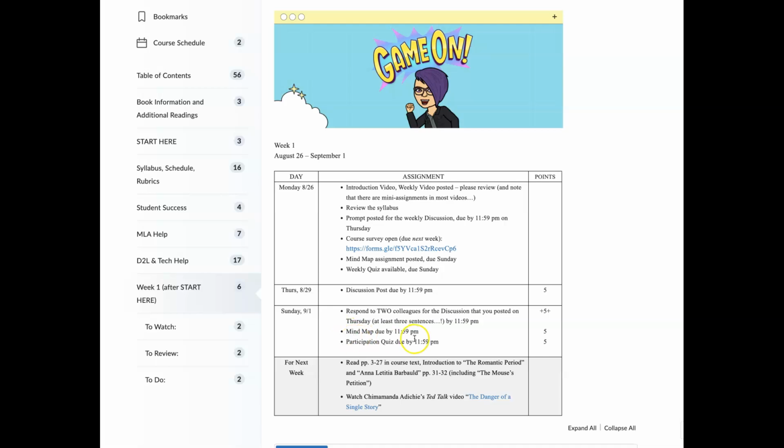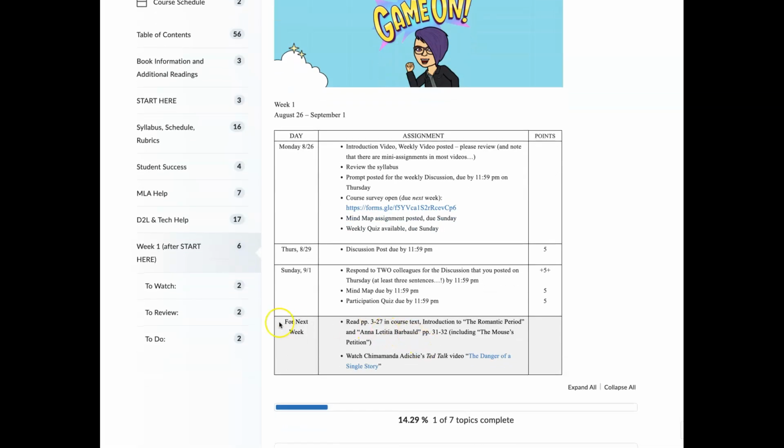Okay, you also have a mind map that's due on Sunday, as well as the participation quiz. So everything by 11:59 p.m. All right, and then I have included the information for next week. Usually I won't do that because, again, you can access all that information in the schedule, but I wanted you to see what week to week this looks like.